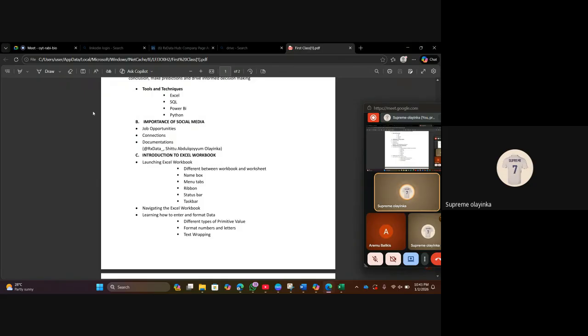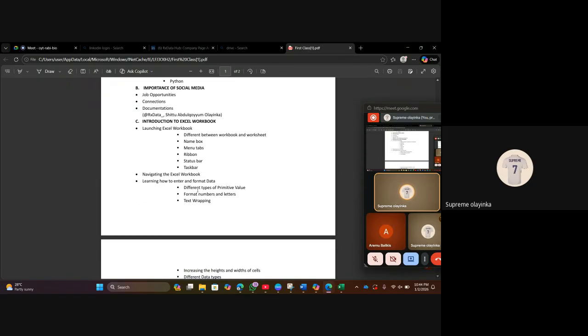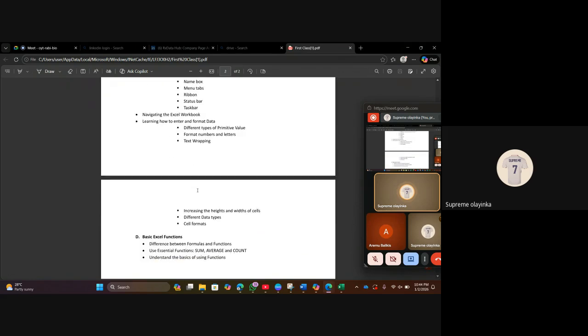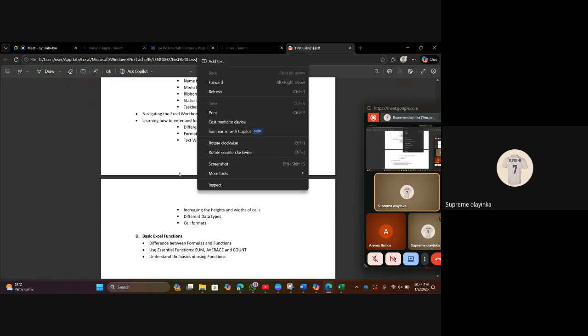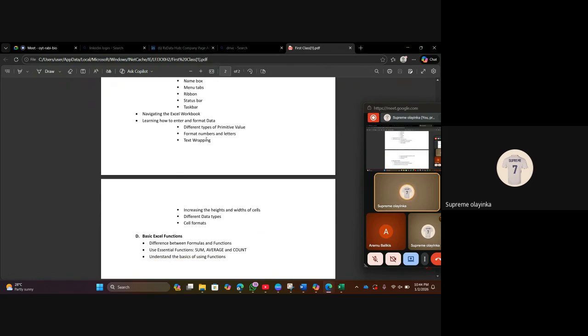Anyway, let's continue. I think I've explained the difference between workbook and worksheet. You already know what a name box is, what the menu tab is, what the ribbon is, the status bar, and the tab bar. So that is navigating an Excel workbook. Now the next thing is the different types of primitive values.